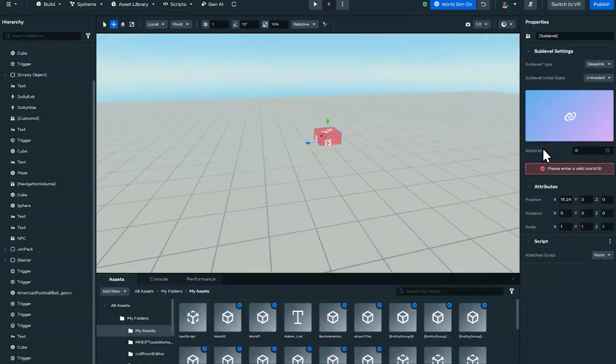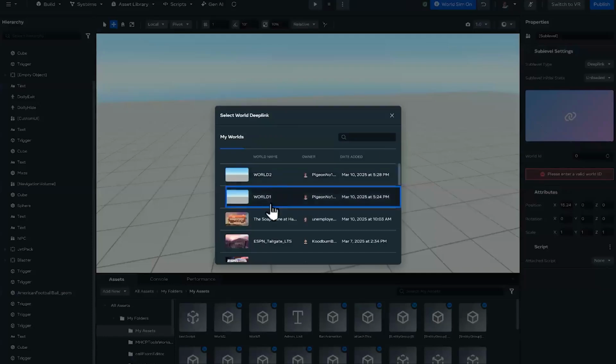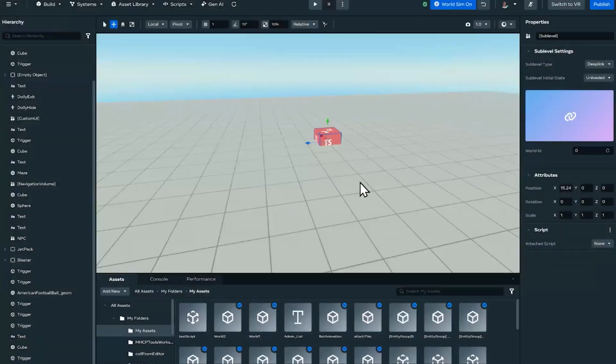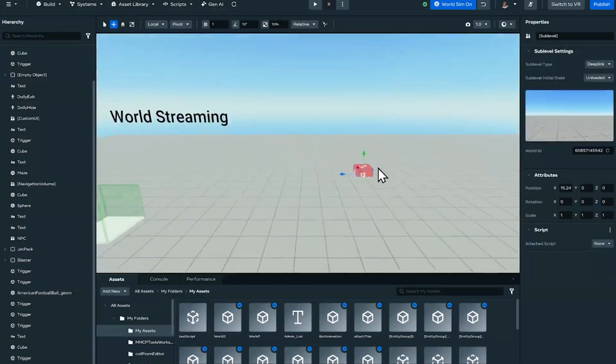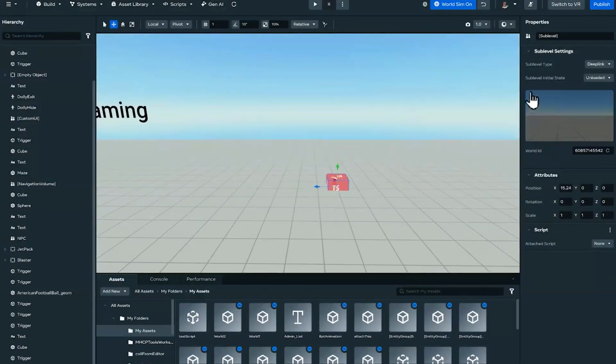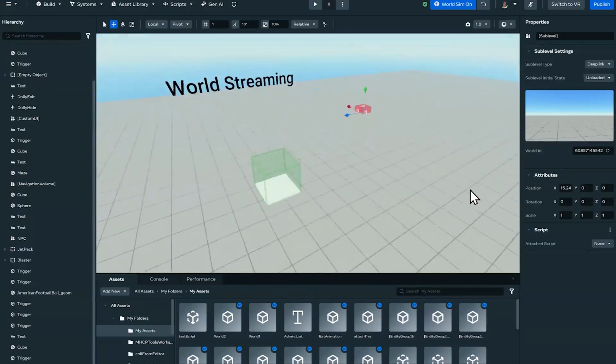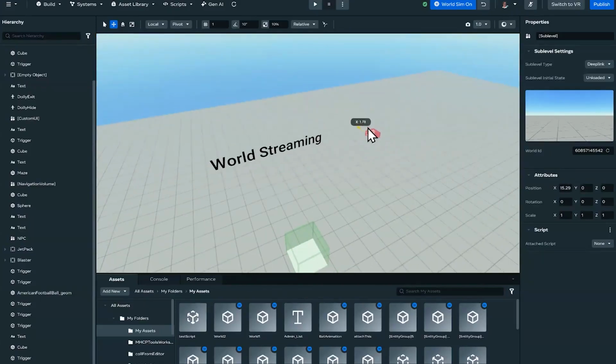This is the cool part. Since those two additional worlds are already published, I can now click on this window here, and that's going to open the list of available worlds that I have. I'm going to select world 1 in this case. By doing so, this is going to update to be the same cover page that I have in that world. Currently, I don't have any cover page, so that's why it's showing me just the grid. But also, it has the world ID here.